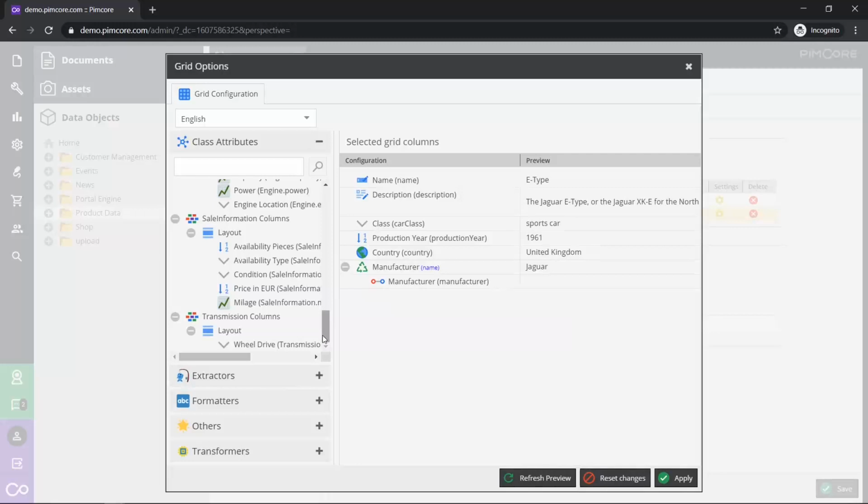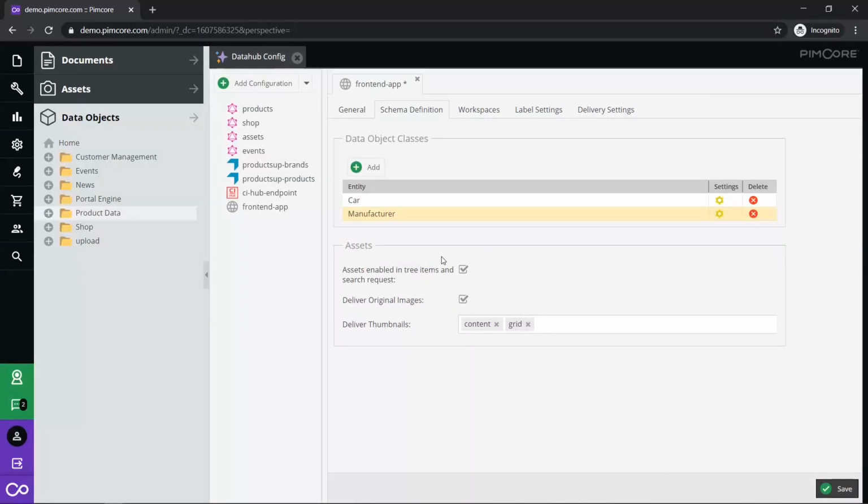And we also have the possibility to use operators like extractors, formatters, transformers, and others to further extract more complex data types of the data model of Pimcore, or do simple transformations like uppercasing or combining two attributes and these kind of things. In addition to the data objects, we also have the possibility to include the assets to the endpoint. That means that the endpoint also allows searching for assets. And for images, we have the possibility to set if we want to deliver the original images and if we want to additionally deliver certain thumbnails of the images.